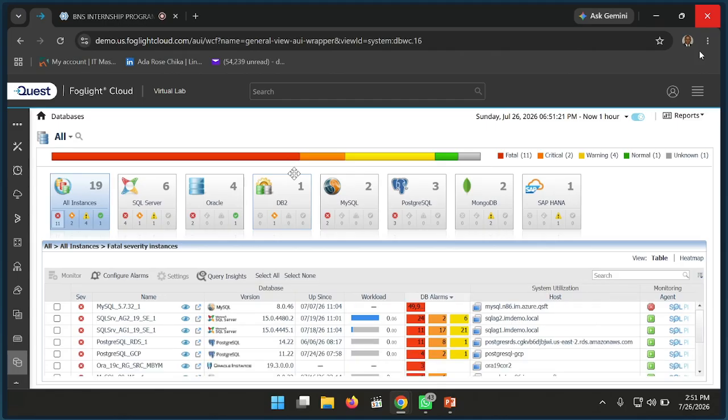So it can do a lot of databases. I'm not promoting this tool, but it's a tool that I've used over the years, and one of the good things about it is you can use it to monitor a lot of instances of different databases. So like you can see now, you are seeing SQL Server. We have 6 instances of SQL Server here. We are seeing 4 instances of Oracle, 1 instance of DB2, 2 instances of MySQL, 3 instances of PostgreSQL, 2 instances of MongoDB, and 1 instance of SAP.